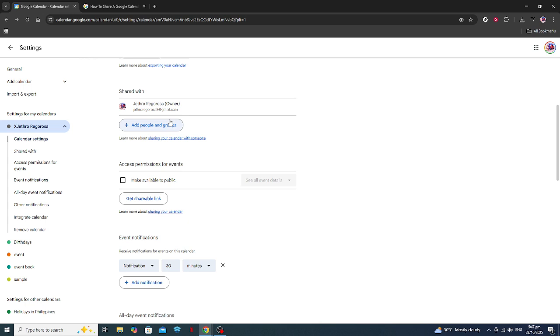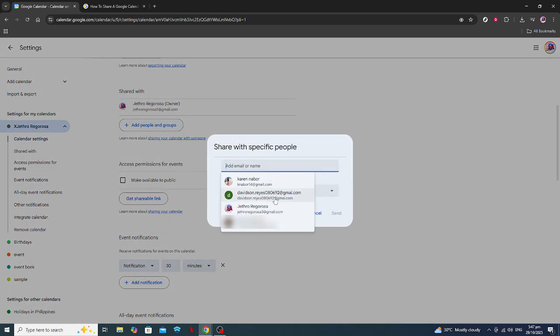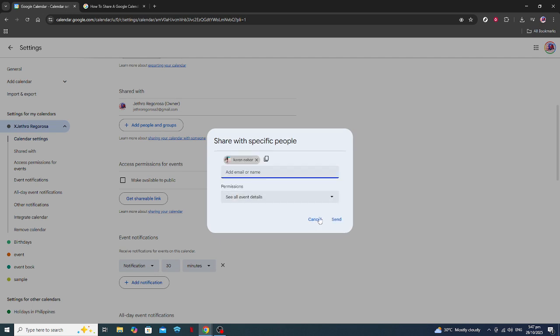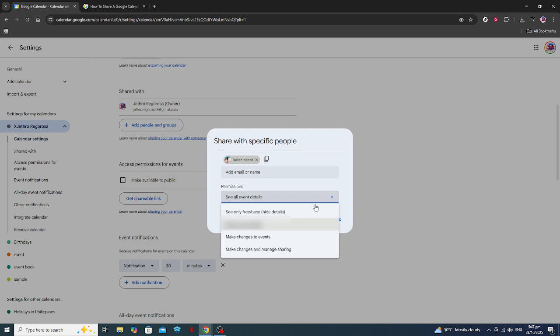Once you've set the permissions for each recipient, go ahead and click on Send. An invitation will be sent to their email, notifying them that your calendar has been shared with them. They can then accept it and view your calendar alongside theirs.